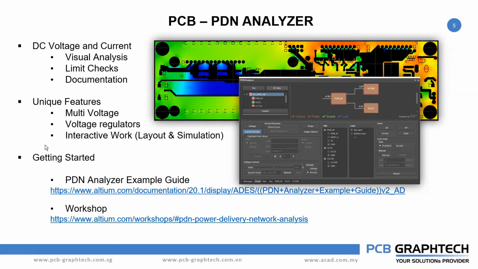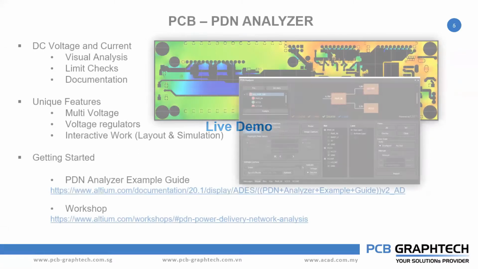Okay, so getting started, you can refer to this PDN analyzer manual here, the example guide. You can go to this link, and you will get more information on how it works step by step in the PDN analyzer. Then you can also refer to this workshop for your power delivery network analysis. Okay, so now let's go for the demo. We will see more in detail in the demo here.